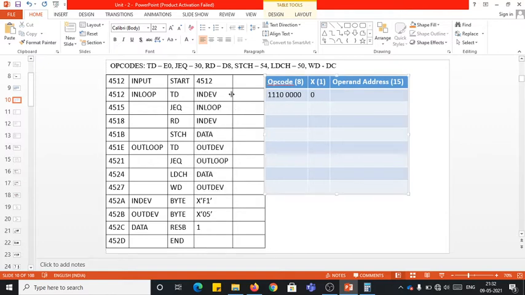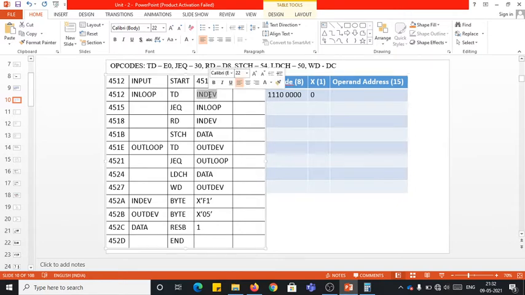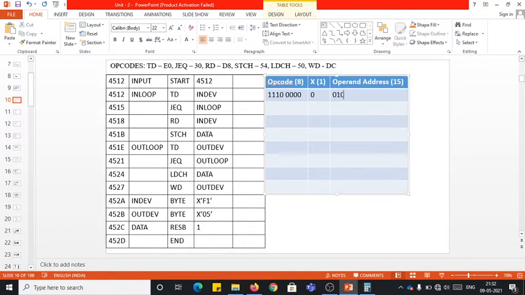Then followed by the operand address. What is the operand here? It is indiv. What is the address of that indiv? It is 452A. I repeat, it is 452A. How to write that 452A in bit form? It is 0100 0101 0010 and 1010 is A. But when you write 452A in bit representation, it requires 16 bits. However, our operand address field is of only 15 bits.